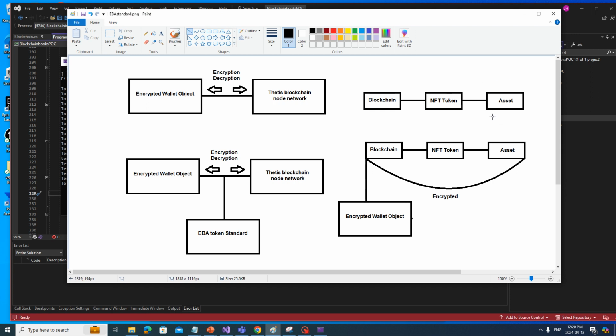And that's what the EBA, Encrypted Blockchain Asset idea, is designed to actually combat. It's designed to reinvent that whole concept. So we'll take a look here at how this actually works. The encrypted wallet object, it does its encryption, decryption thing here with the blockchain. It passes up an encrypted object that gets decrypted on the blockchain, and then there's still an NFT token.